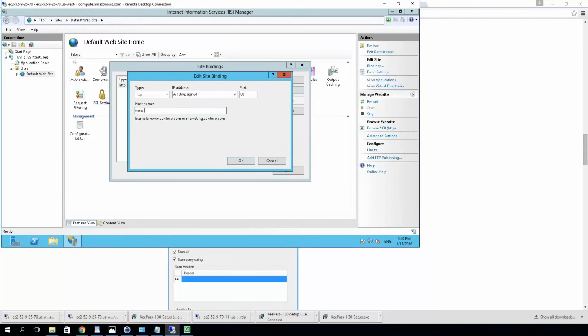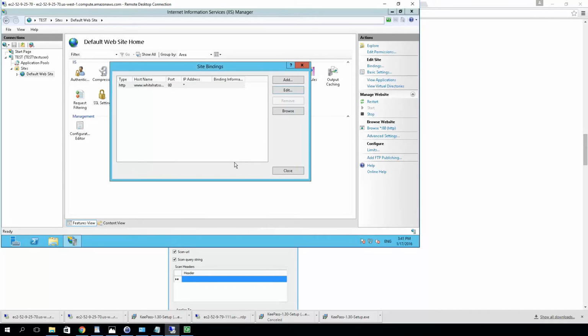And we're just going to put in the domain name that we've set up, that we have pointed towards the server. For me, that's whitehatsolutions.info. Okay. And now that's been set up, we can go ahead.